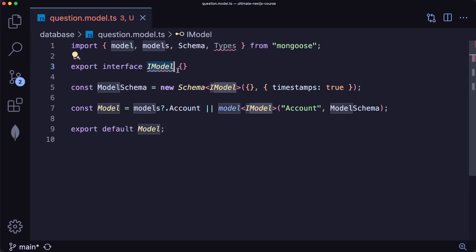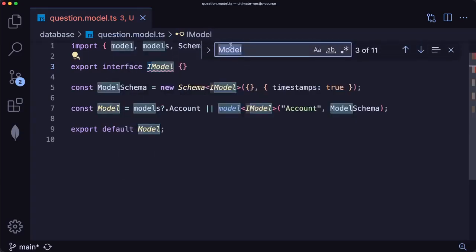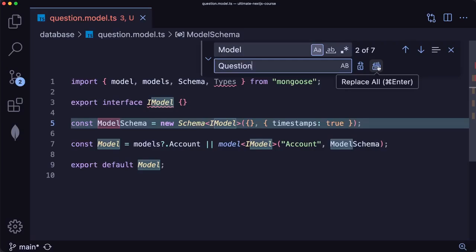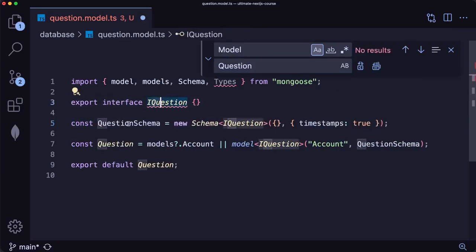So what you can do is basically do a Control F and then search for all instances of the word model, but make sure that you match the case as well. So this will only match the uppercase model words, as you can see here. I think the process should be somewhat similar on other IDEs. And then we can rename this with a question model. Replace all instances by clicking Replace All. And now we see question, question schema, question, question, question. So I think this is good.